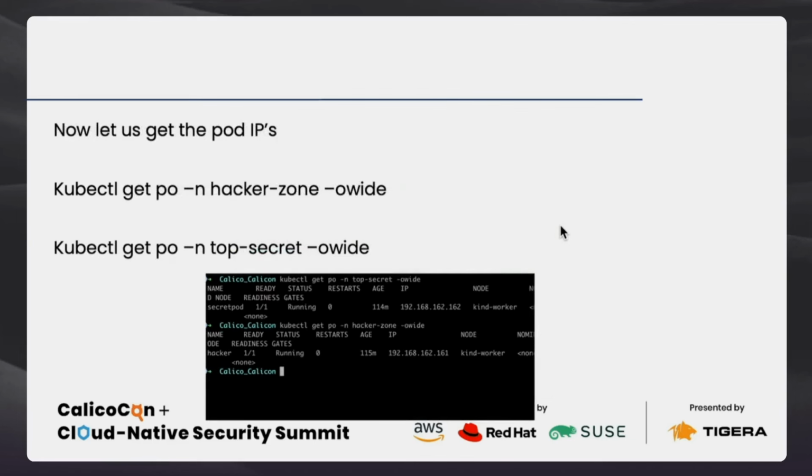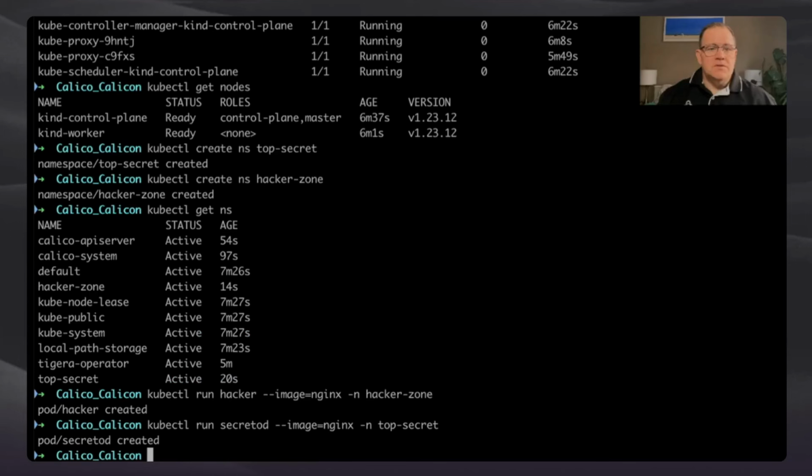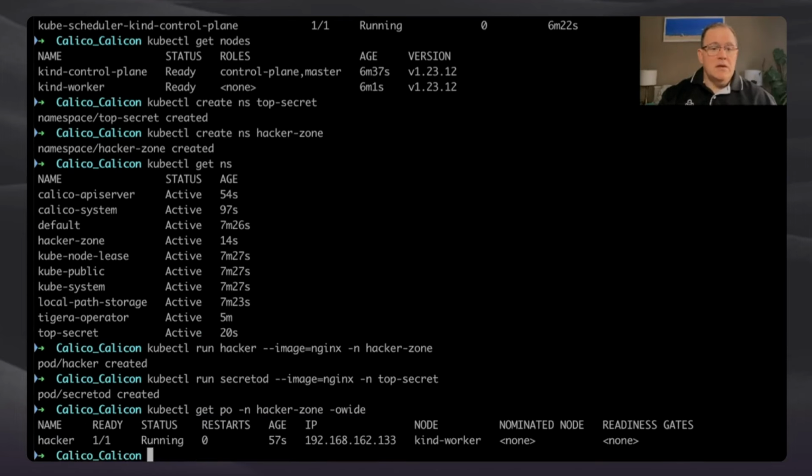Okay, so first and foremost, we're going to get the IPs of the pods. Okay, so to do that, it's quite simple. We'll do a kubectl get pod namespace hacker zone -o wide. Okay, so let's do that. kubectl get po and namespace hacker zone, and we're going to do a -o wide because that will show us the IP address as well. And as we can see here, there it is, there's the IP address. And let's do that also for our other pod as well.